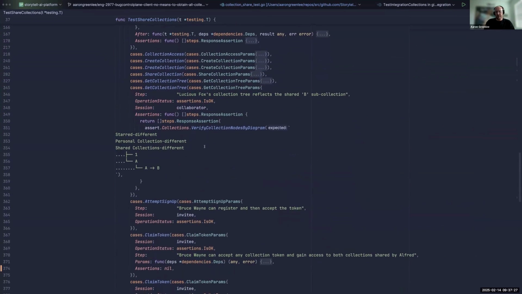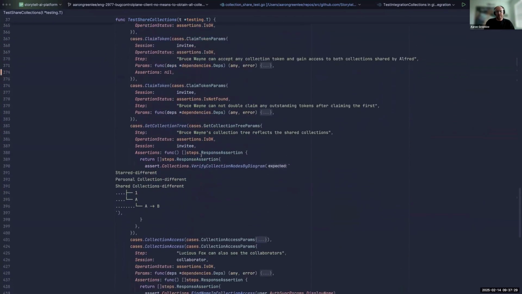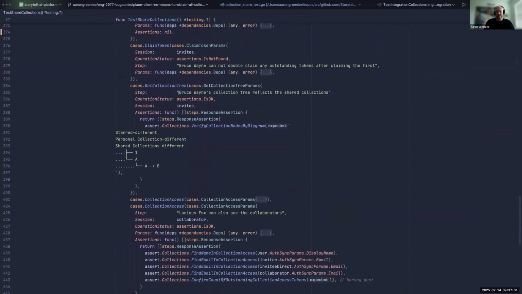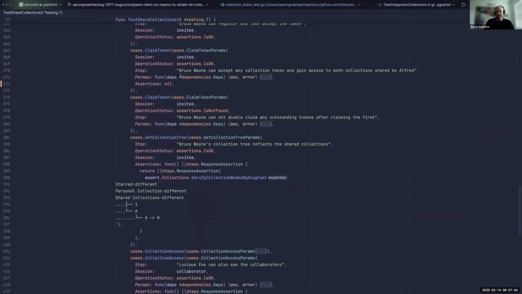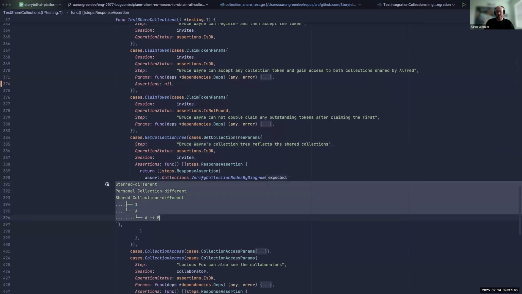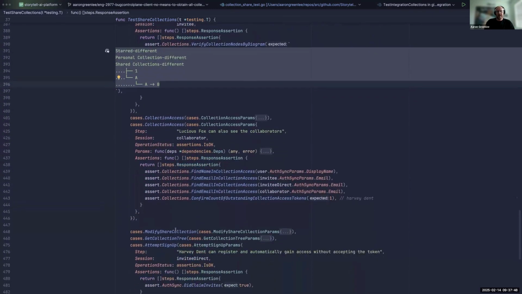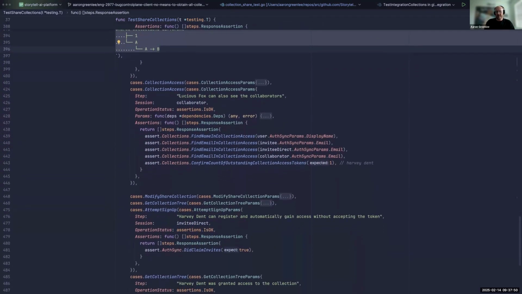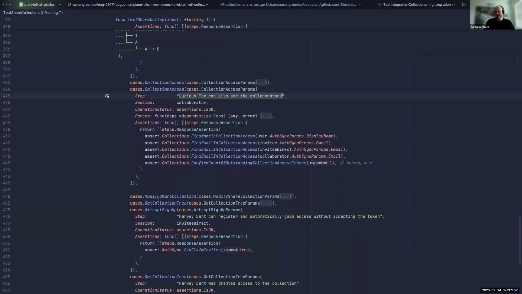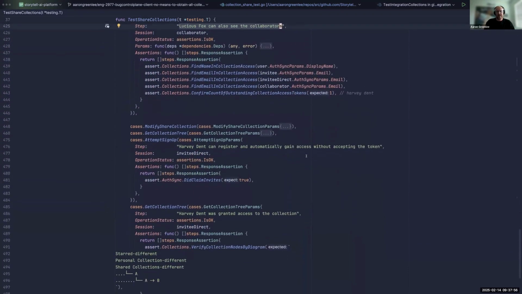I'm skipping over a lot of the assertions here. But at the end of the day, we're going to verify that Bruce Wayne, who is one of those users who's going to accept an invitation, can do that, but he can't accept it twice. And when he logs into the system, he's going to see the collections that we would expect because of what was shared with him. Then we're going to verify that another user, Lucius Fox, who has access, can also see Bruce Wayne as one of the participants.